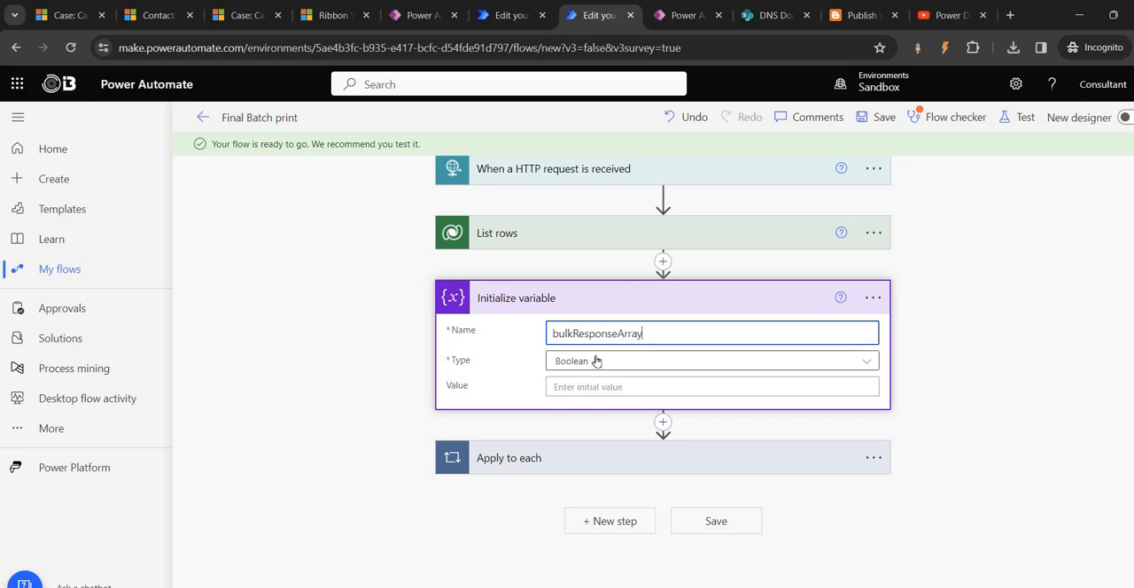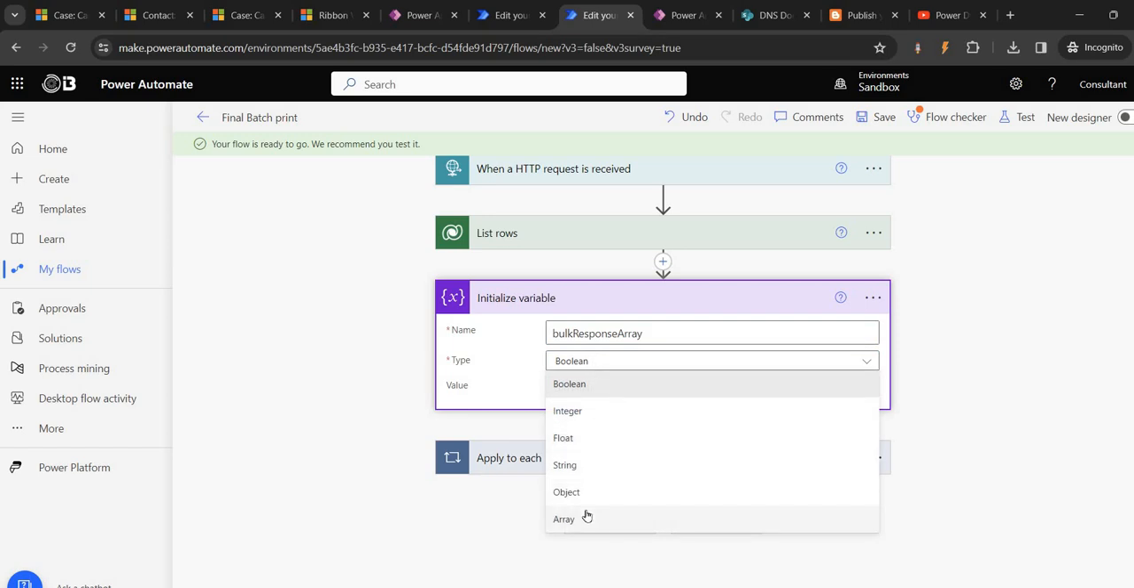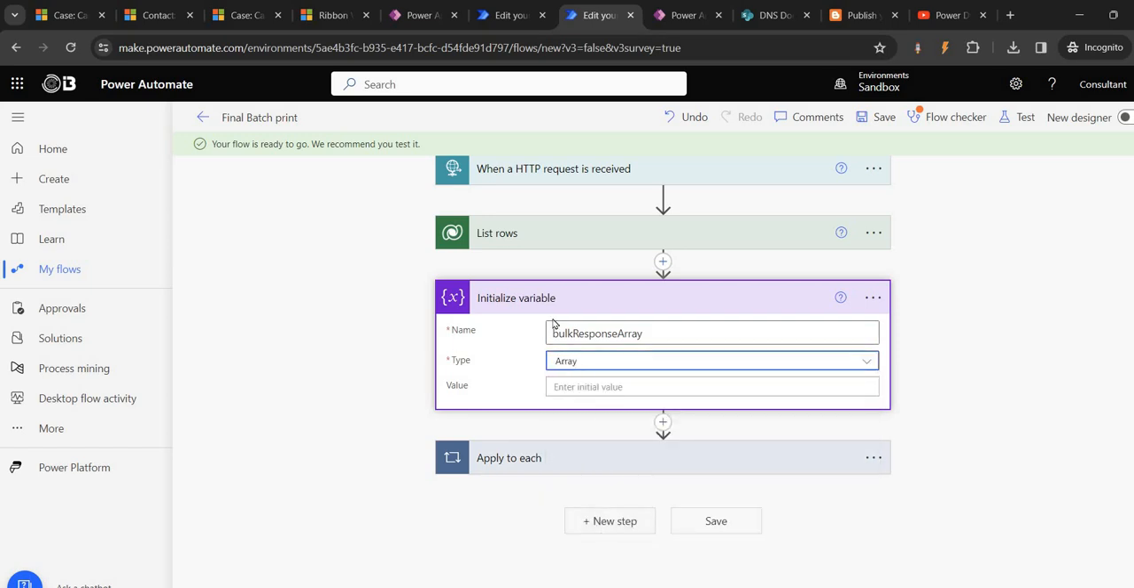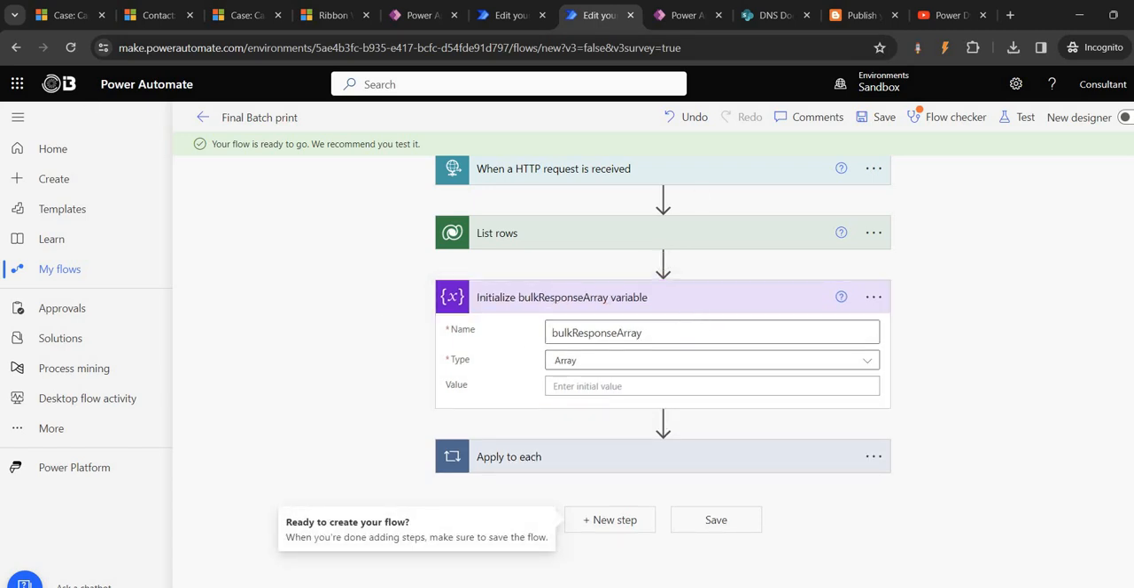And it should not be of type boolean. It should be of type array. Okay, this is done, and let's give a name as initialize bulk response. You should always prefer changing the name so that whenever you are in the dynamic content, it should give you the exact name you are looking for. So this one is done.